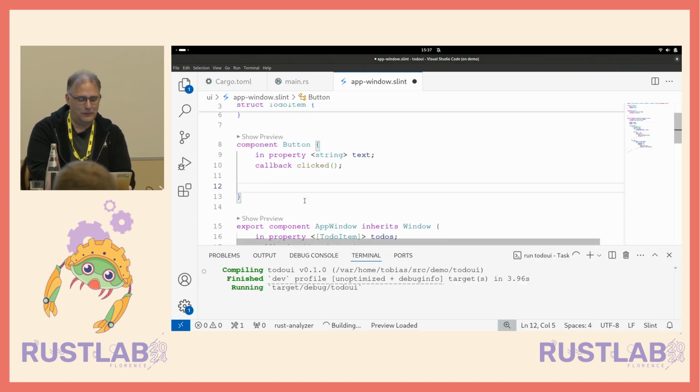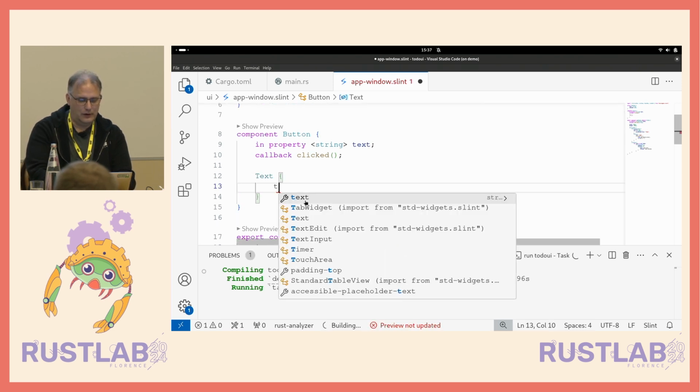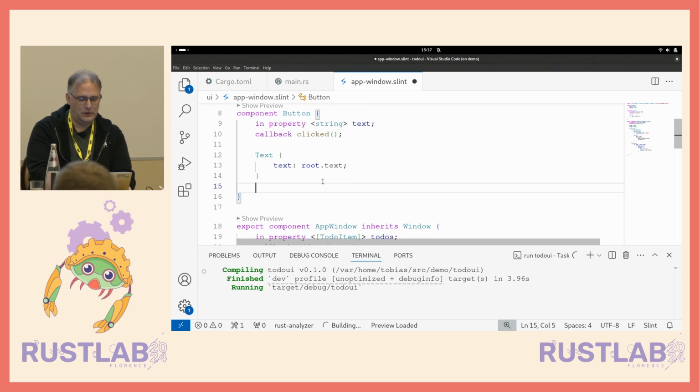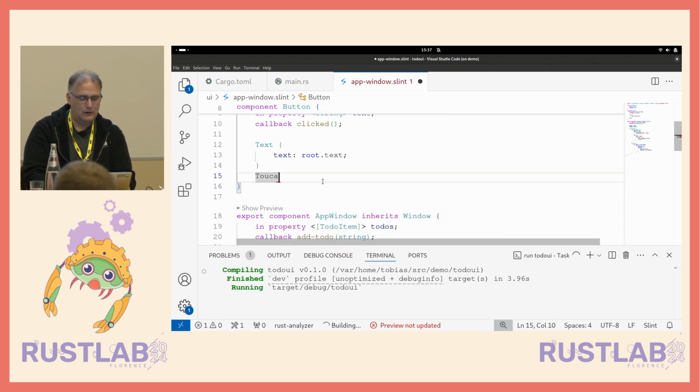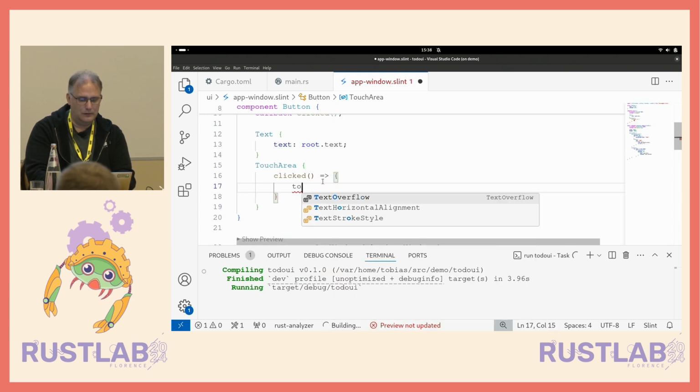Minimum thing we need is obviously a text. That text has a text field, which is this root component, so this button here, text, and we want a touch area. These are all also built-in elements, so you don't need to import them. And if that is clicked, we want to trigger root.clicked.